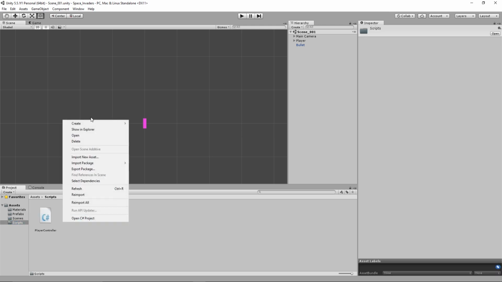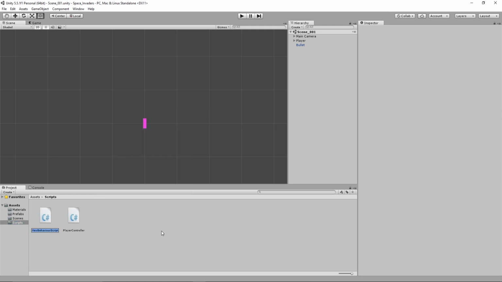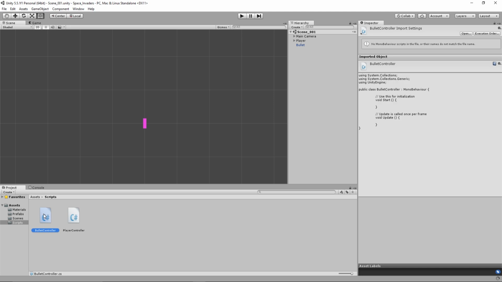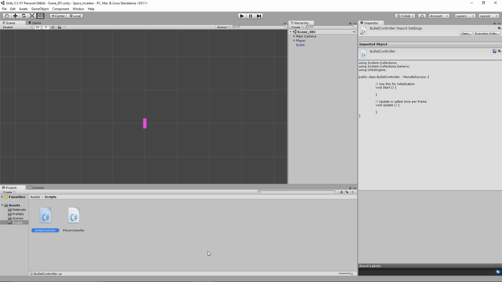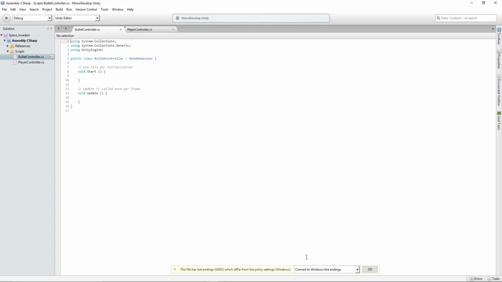Next, go to the scripts folder, right click and create another C# script. We will call this one bullet controller. We're going to use this for the script that programs the bullet to shoot out towards the enemies.